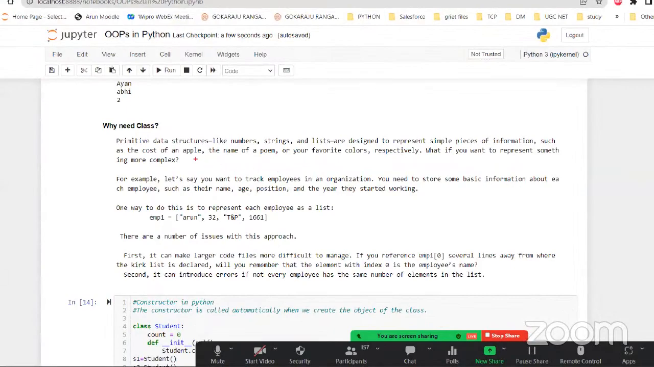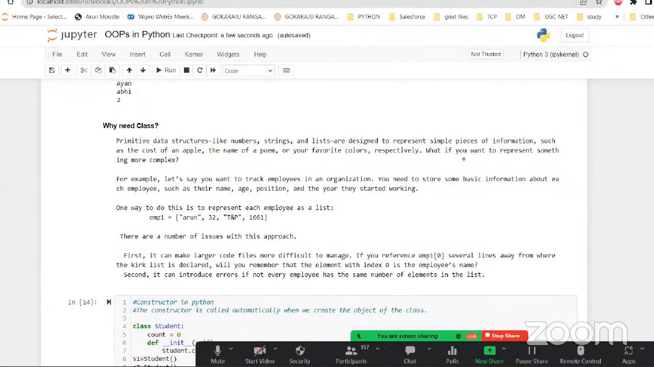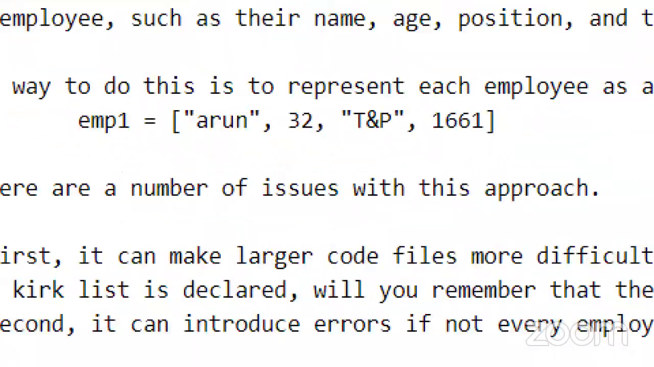So you know, right? Data structures like numbers, strings, lists are designed to represent what? Information. Right? Cost of an apple, name of a poem. For example, see this question. Let's say you want to track employees in an organization. What do you need? You need to store some basic information about each employee, such as their name, age, position. So how will you do this?